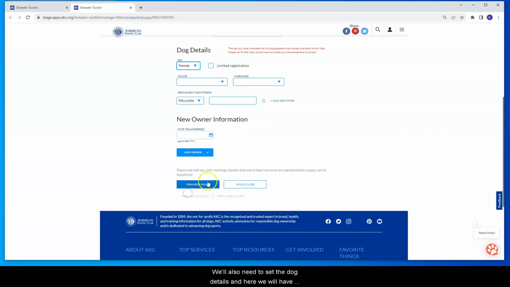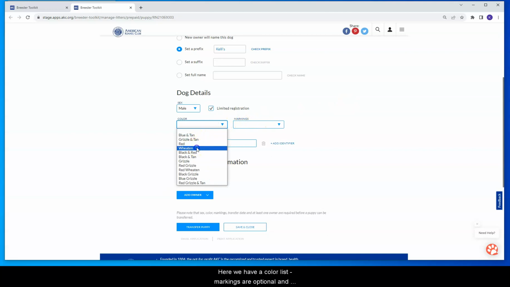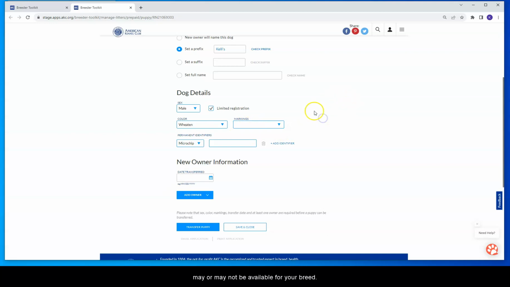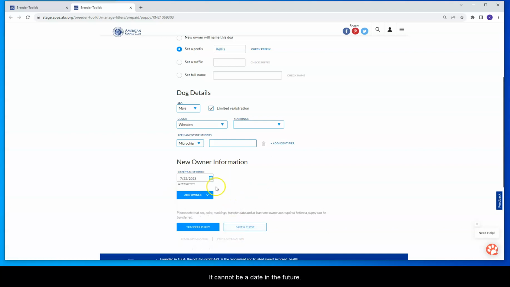We will also need to set the dog details, and here we will have an indicator if we selected something that is not available according to the complement that was registered. If we intend to designate limited registration, be sure we're checking this box. Here we have a color list. Markings are optional and may or may not be available for your breed. Microchip information, collar tag or tattoo, that can also be entered. And your date of transfer has to be today or previous to today. It cannot be a date in the future.